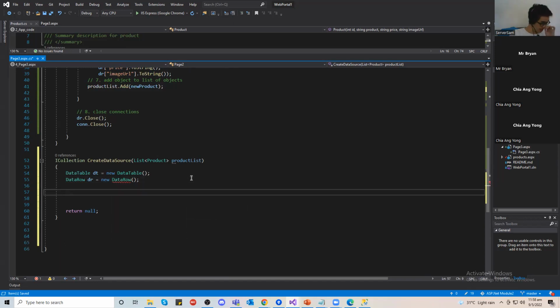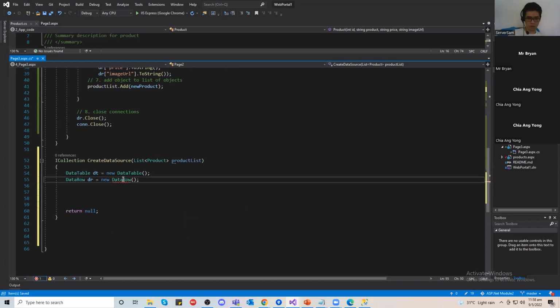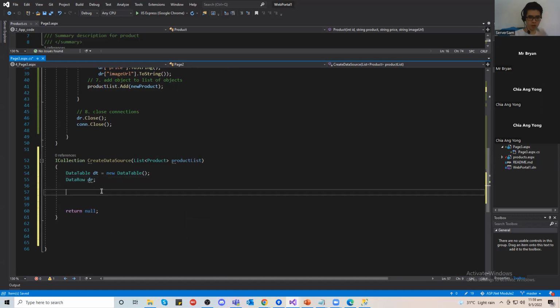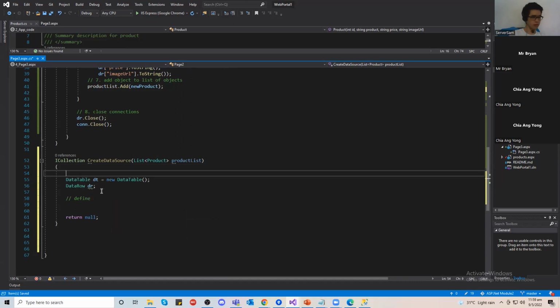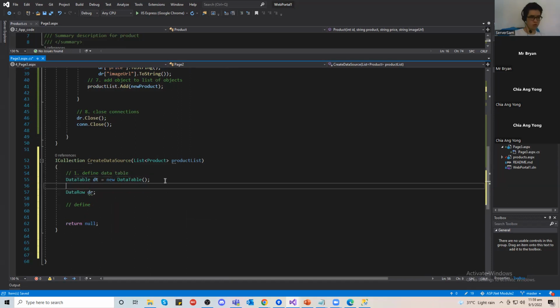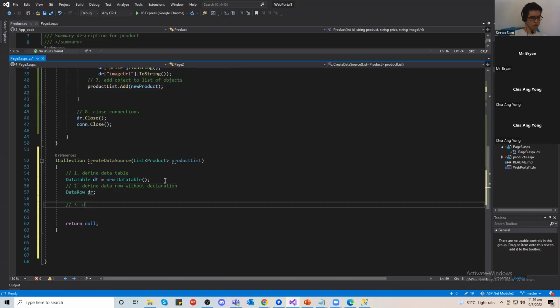Sorry, don't need to put it first. For the data row, just put a semicolon, don't declare first. Now we'll define. I put in steps. Step 1, define data table. Sometimes I code too fast. Step 2, define data row without declaration. Step 3, define data columns.